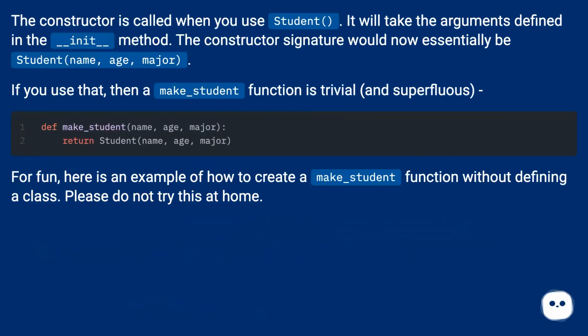The constructor is called when you use student. It will take the arguments defined in the __init__ method. The constructor's signature would now essentially be student, name, age, major. If you use that, then a make_student function is trivial and superfluous.